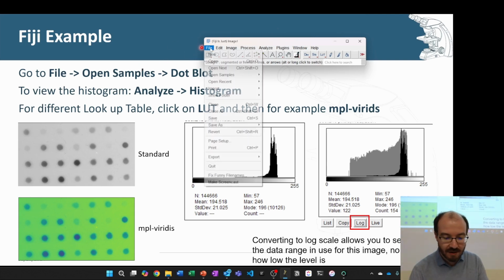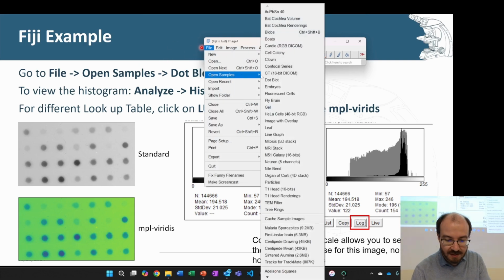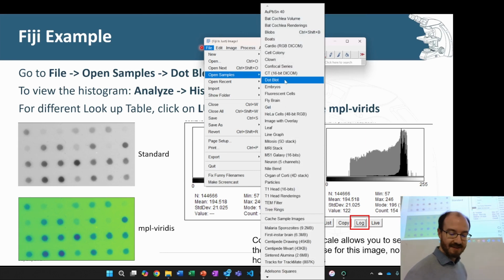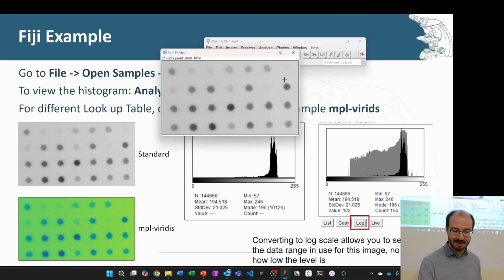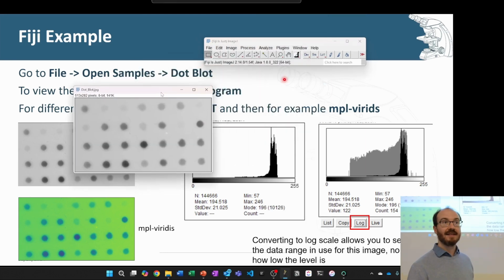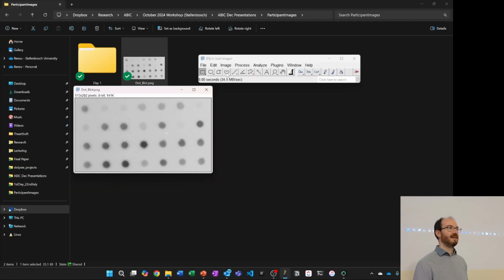Okay, so you go to File, and then Open Samples, and then you find one that says .plot. Oh, sorry. This is not one of the samples that I shared. This is actually one of the bought-in sample images. Just tell me when everybody's there. Okay, great.